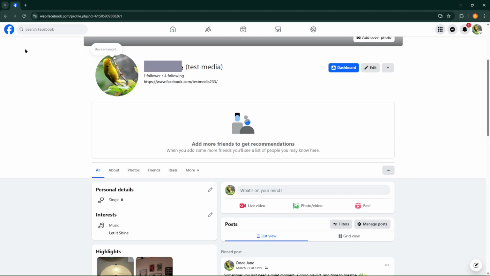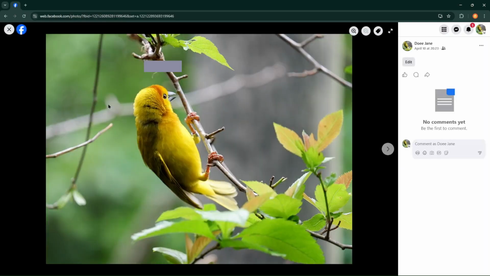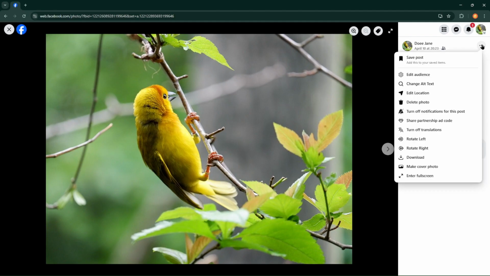Now that I'm on my profile, I'm clicking directly on my profile picture. As soon as I do that, I'm selecting See Profile Picture. That opens the photo by itself, and now I'm looking at the full profile image on the screen. At this point, I'm moving up to the top right corner of the photo because that's where the next option is. I can see the three dots there, so I'm clicking on those now to open the photo options menu.